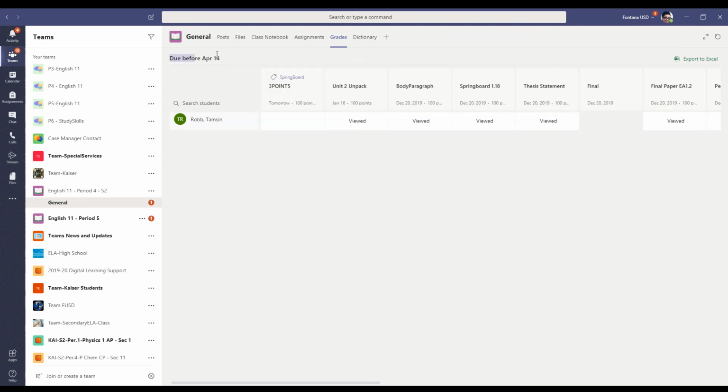So due before April 14th, everything is in here. And that's just how you assign and then also check the grades for assignments in Teams.